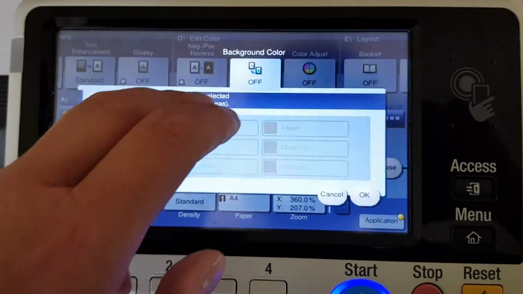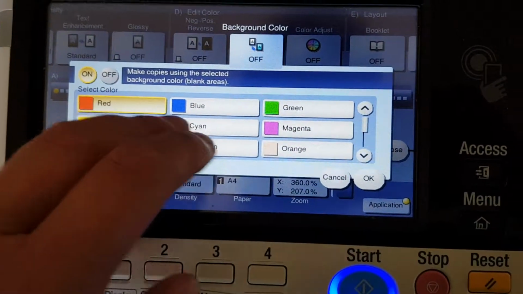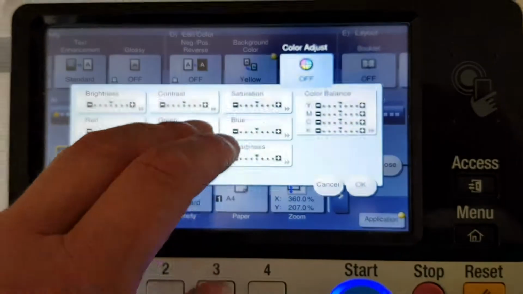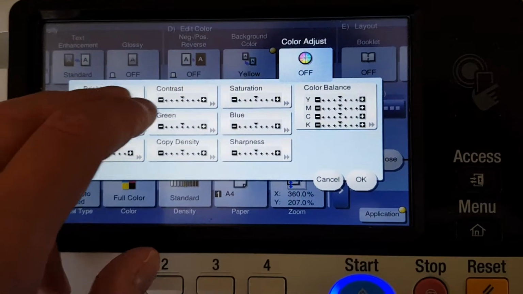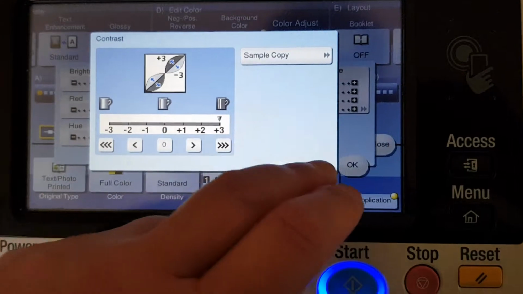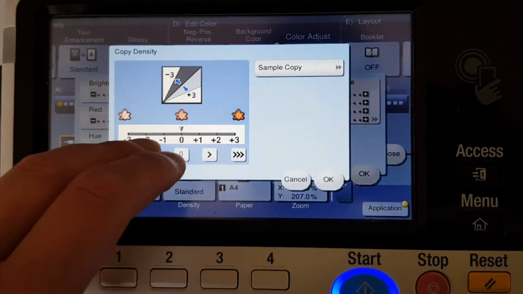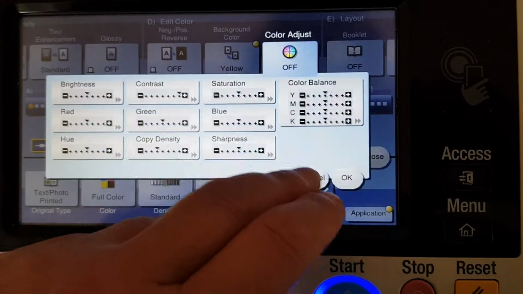Going to add a background colour. It's going to be yellow, the happy colour. Going to contrast it fully. Going to add a little bit of lightness, but not much.